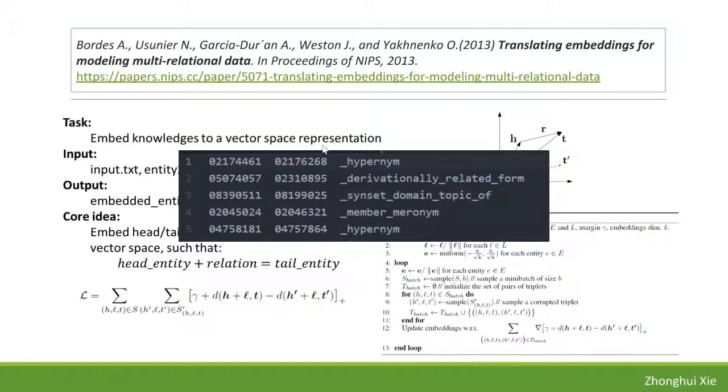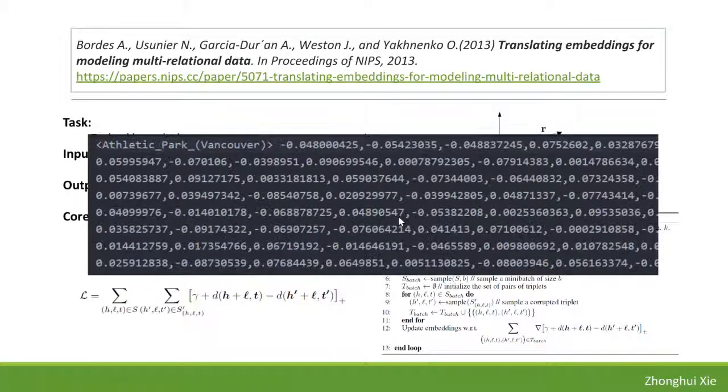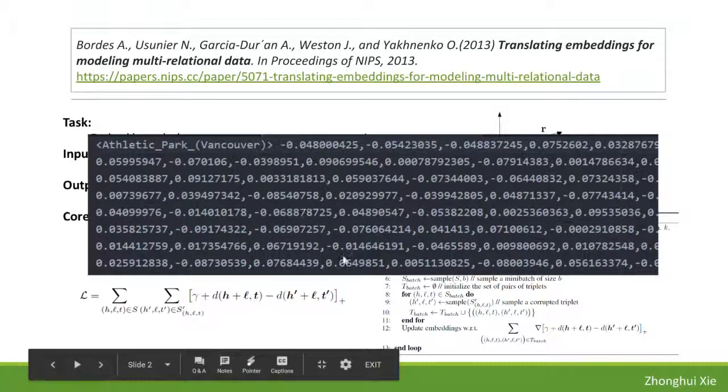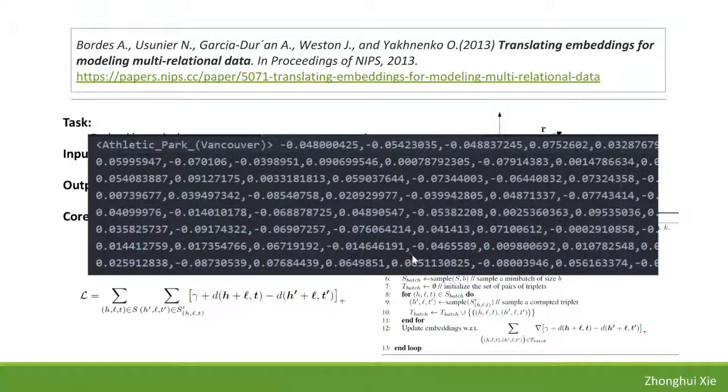Right here, you can see an example of the input. This is the entity, this is the tail, and this is the relation. Here is an example of the output. This is the entity name, and here, the numbers over here are the embedded vector.